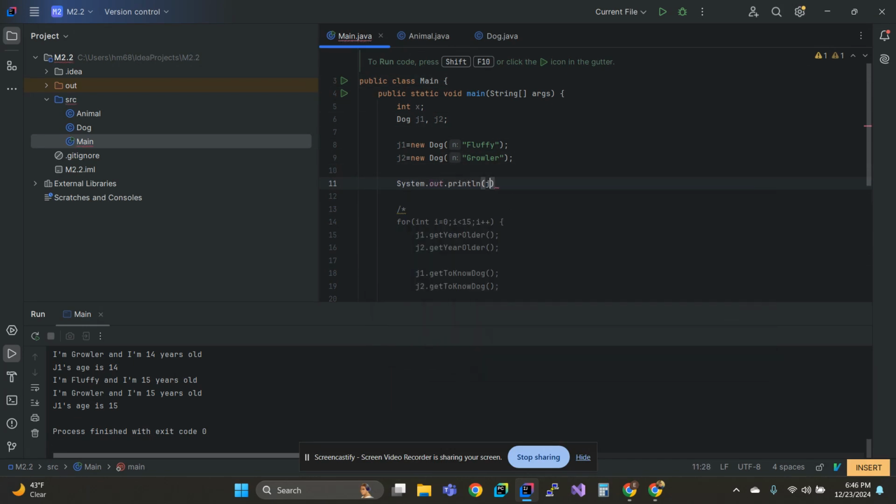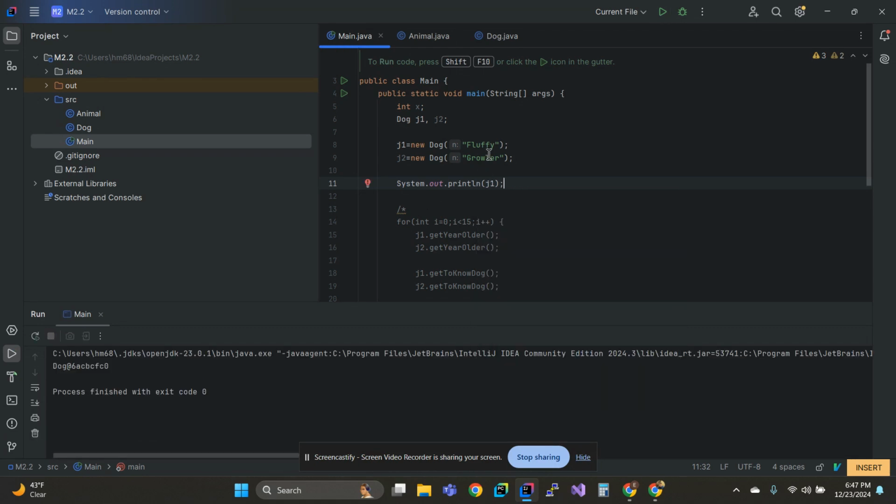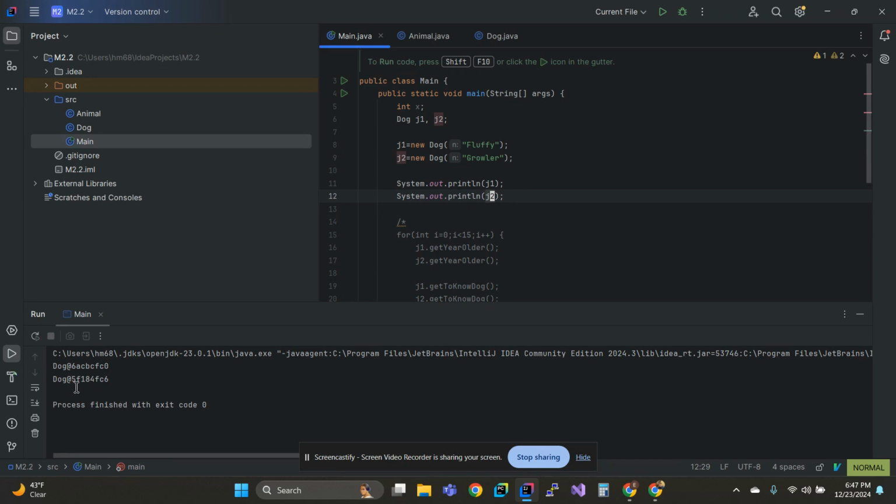System.out.println J1. I certainly could have done this with x. X is a variable that's an int, and if I had printed it out, I would have just gotten whatever the value of the variable is. So if I print out a dog, it'll say Fluffy, right? No, that's not quite Fluffy. And in case you're wondering, does that say Fluffy in some clever way? No, it doesn't. Just for giggles, I'll print out J2 underneath it. And you'll see that it says dog at, and then it's a long string with numbers and letters, where the letters only seem to go up to F.